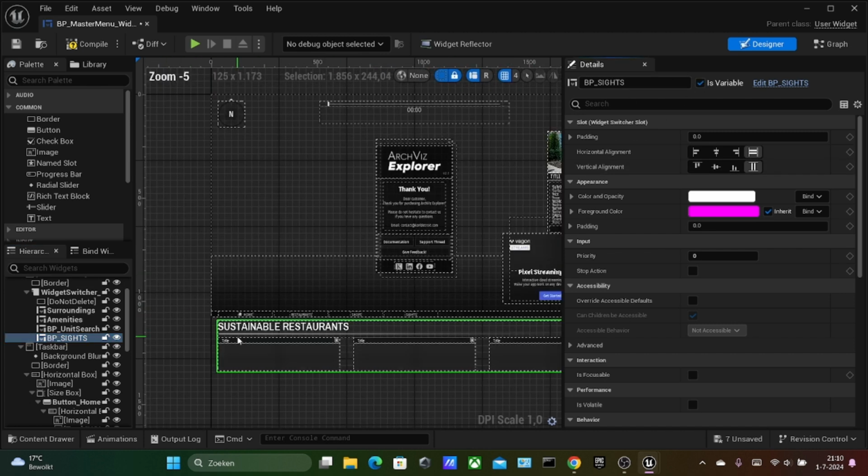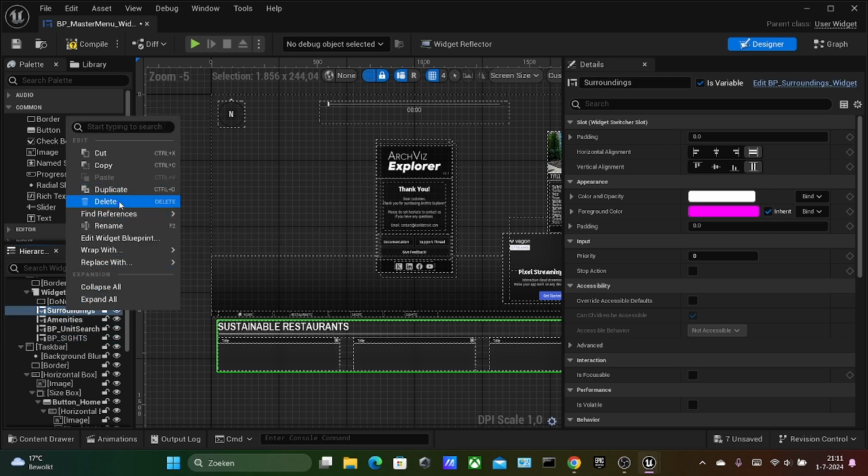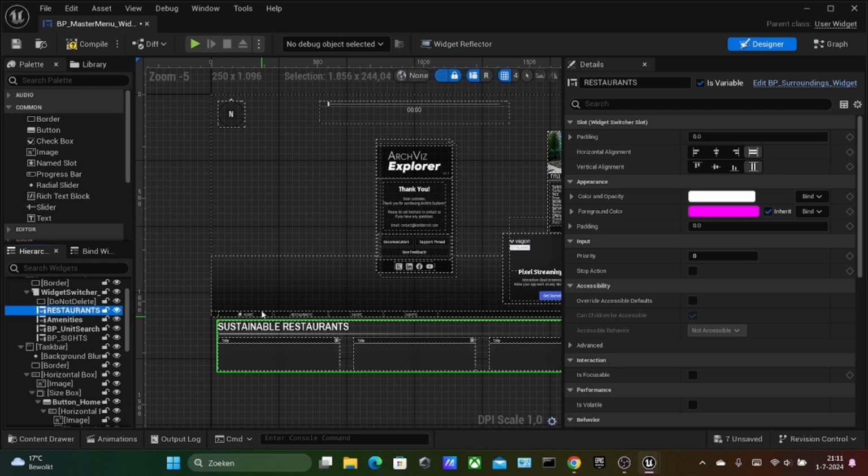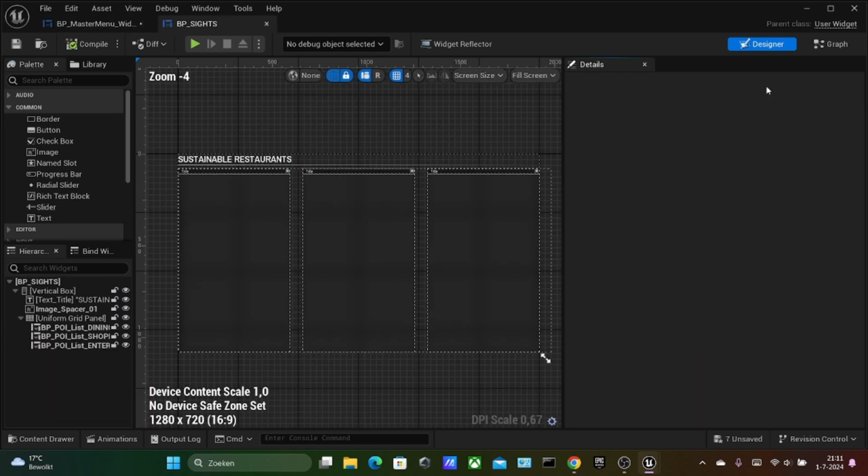First, we will go and alter the sustainable restaurants, the sites, because now it's exactly the same as the surroundings or the restaurants. We can rename this actually, makes it even better. Restaurants, perfect. And restaurants and sites. Edit BP sites.